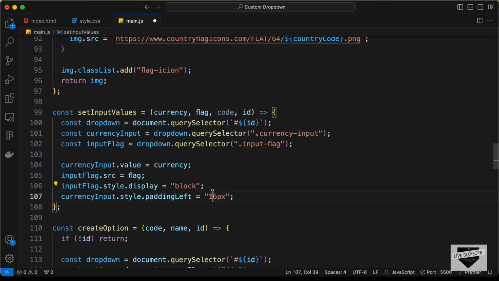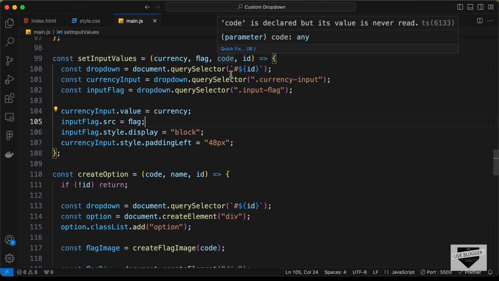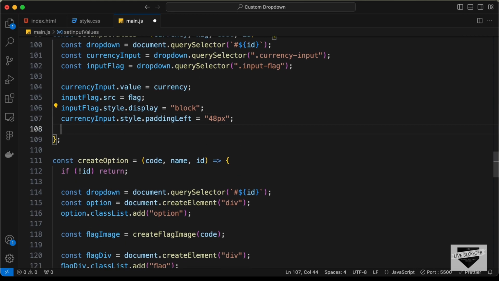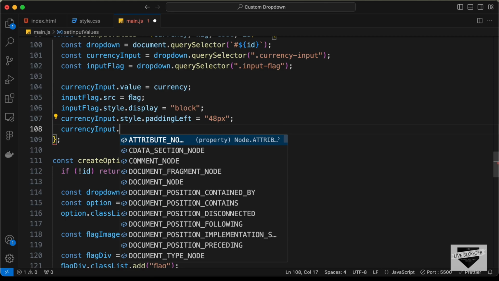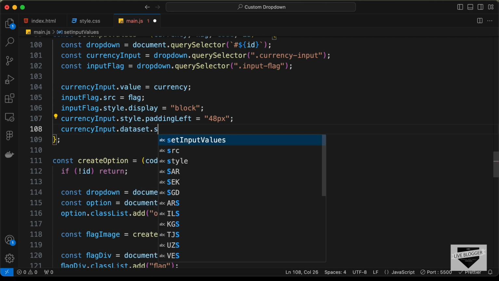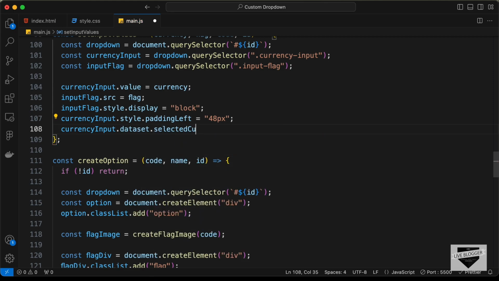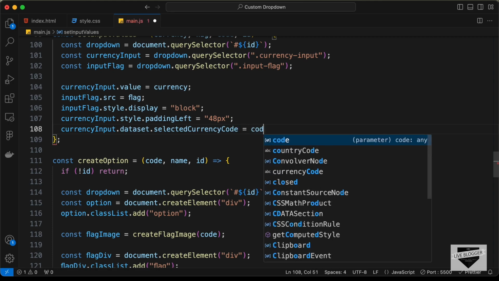So we will reset the padding to 48 pixels, and let's store the code in a data attribute. For that you can just type currencyInput.dataset, and let's call it selectedCurrencyCode, and let's set it equal to code.